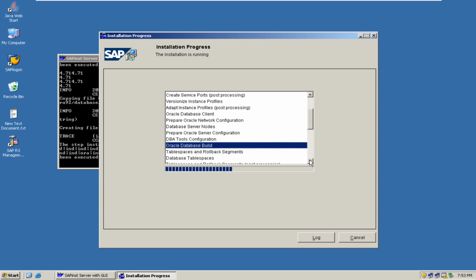Now it will stop. Oracle database build. Now it is building the database by using that software. The Oracle software you installed now. See, create database. When we were installing the database software, we said no. At that time, it won't create the database. It will only install the structure. Now it is creating the database.